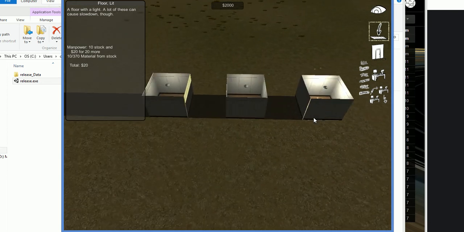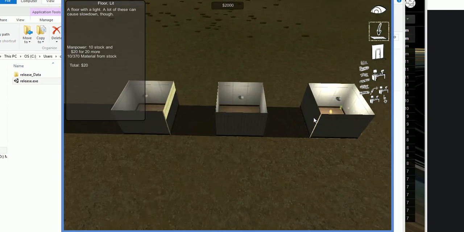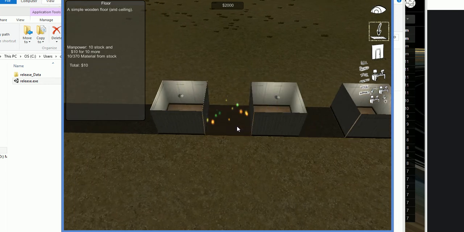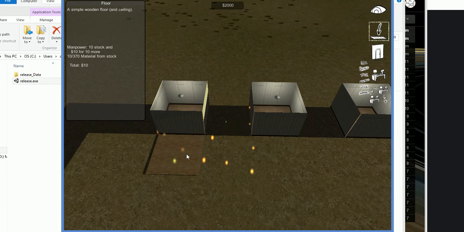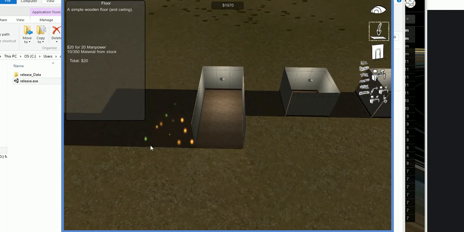WASD will move you, and Shift and Control will take you up and down, so it's like the navigation method in Kerbal. Mousewheel will change what you've got, and middle click will delete whatever you have your mouse on.